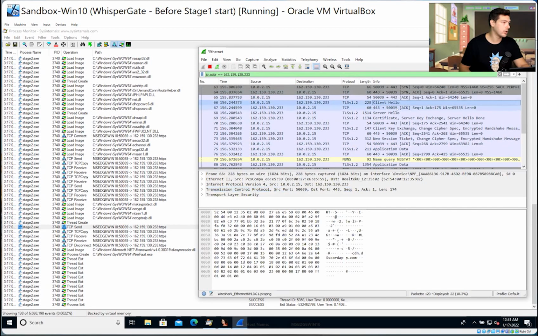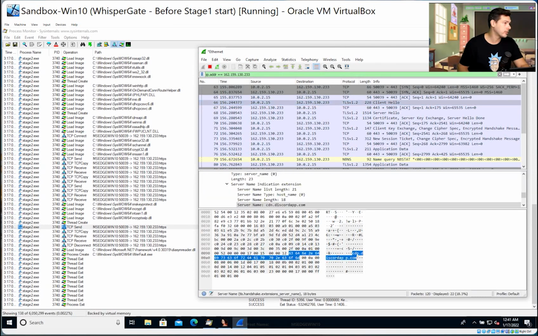Then we are curious to which server this malware is communicating. We open the client hello request. This is a TLS handshake, and we can find the interesting server name, cdn.discordapp.com. And this proves the suggested payload, that this is a Trojan downloader that connects to Discord, a social network, to download another malware.